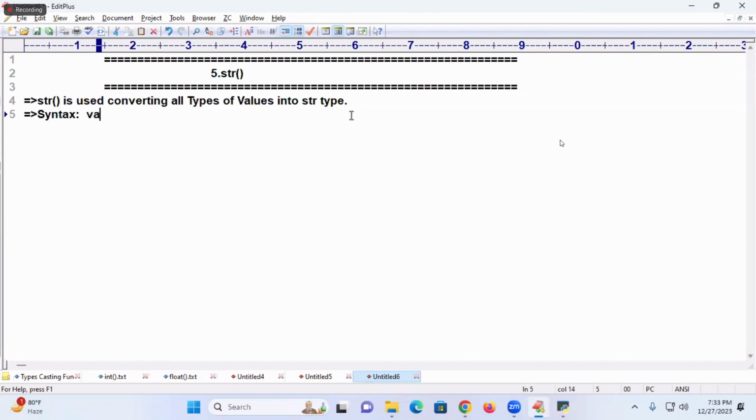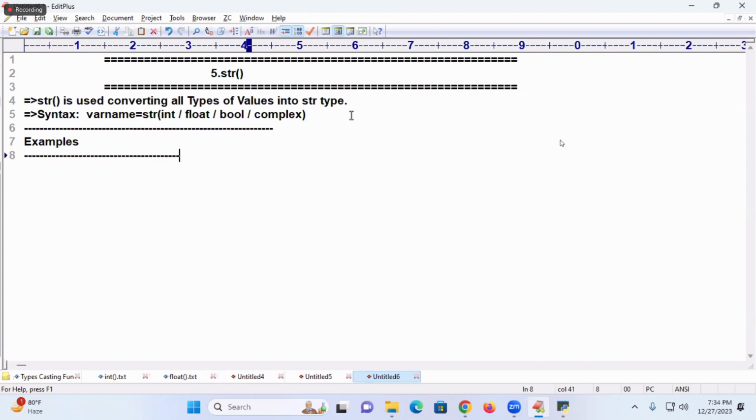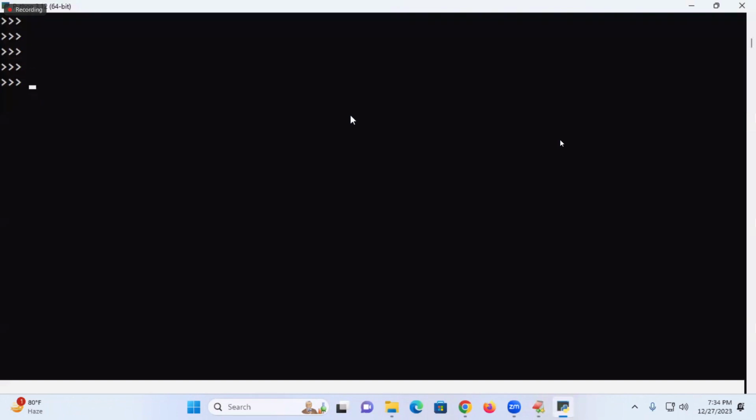Syntax: variable name is equal to str of int, float, bool. That's all. Example. Don't beautify theory, so go like this. Here I will write it. A is equal to 12. Print of A. Which type? Int. Now I am converting into str of B. Just print B. Print of B, comma, type of B. What is it?